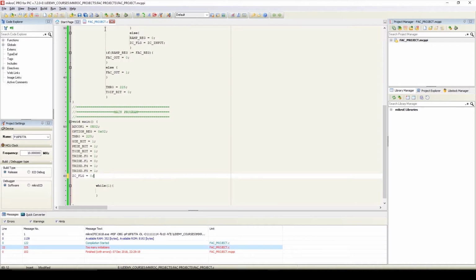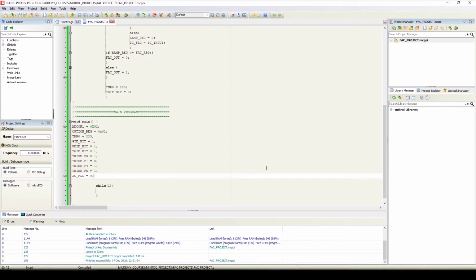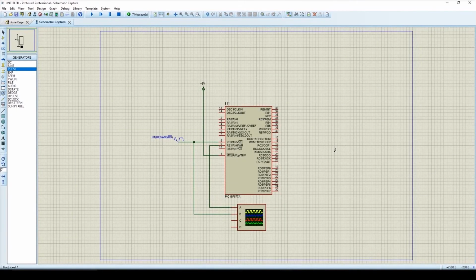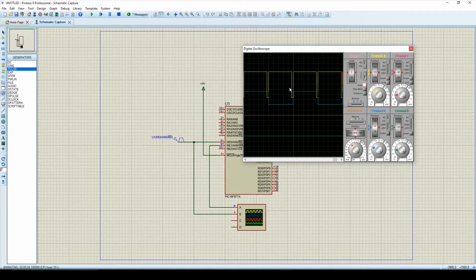Now we'll compile the program. Okay, there is no error in the program. Now we'll check the program on Proteus software. The hex file is already loaded in simulation, so we'll just run the simulation. Okay, here we can see the fire angle is near to 180 degree, and by changing the fire angle control register value, we can change this angle.